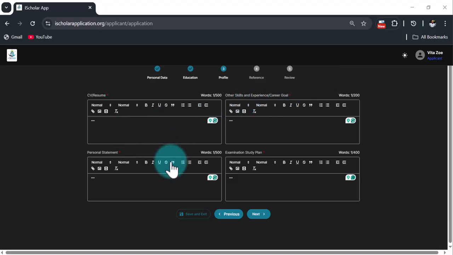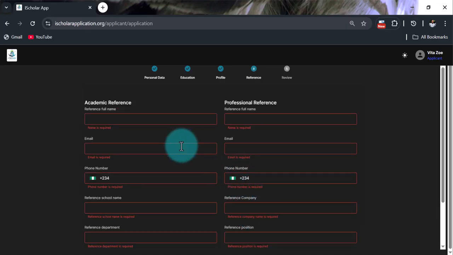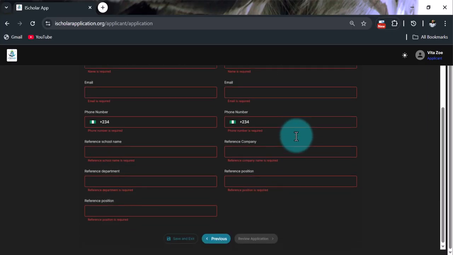Once you've been able to fill in this section, the next button will appear to move to the next phase of your application, which is the reference section. In the reference section, there are two references that are required. One of your references has to be an academic reference, and the second will be a professional reference. So you reach out to your references, get their details, and fill them in this section.